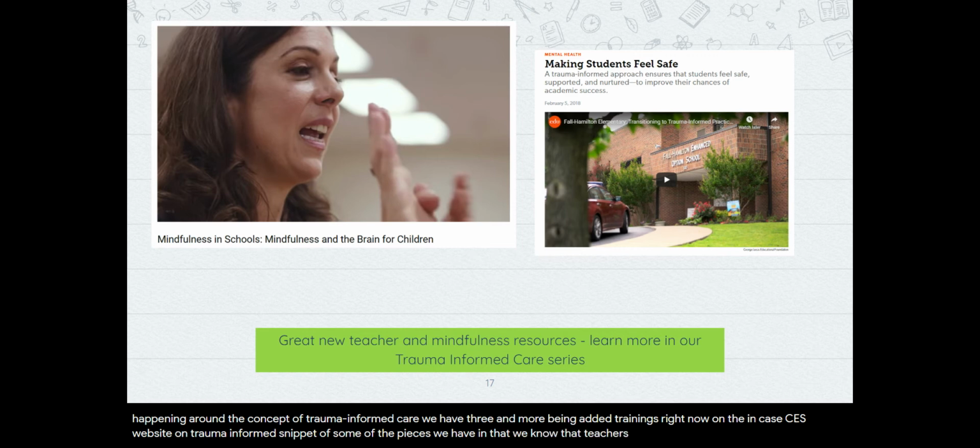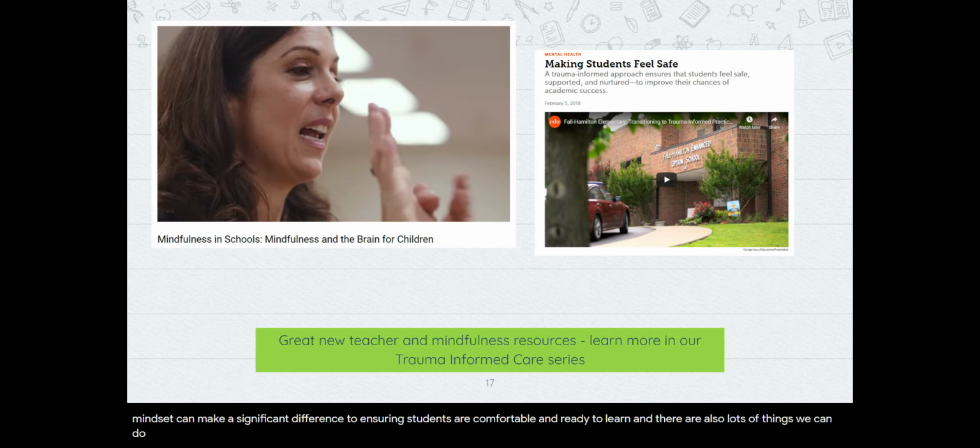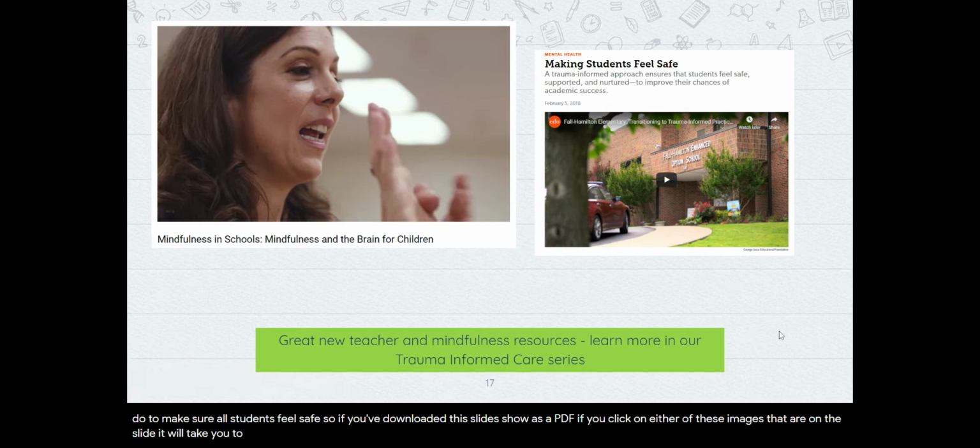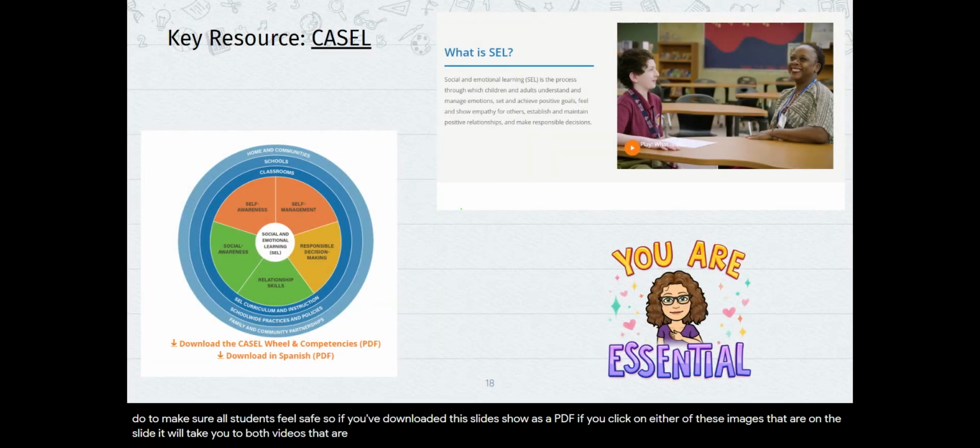We know that teaching mindfulness to students and growth mindset can make a significant difference to ensuring students are comfortable and ready to learn. And there are also lots of things we can do to make sure all students feel safe. So if you've downloaded this slides show as a PDF, if you click on either of these images that are on the slide, it will take you to both videos that are hyperlinked in.